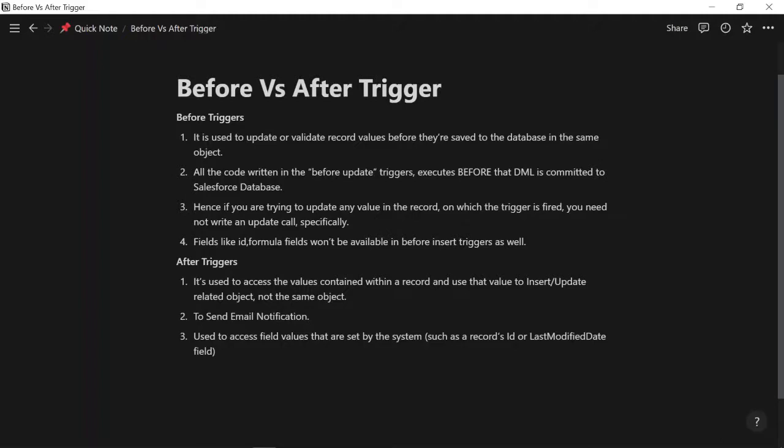The second situation could be if you want to send an email notification. For that also you can use after triggers. And in after triggers we are able to access the record IDs and other system generated fields like last modified date, created by, like that. So in both of these situations we have already seen what the use cases could be.